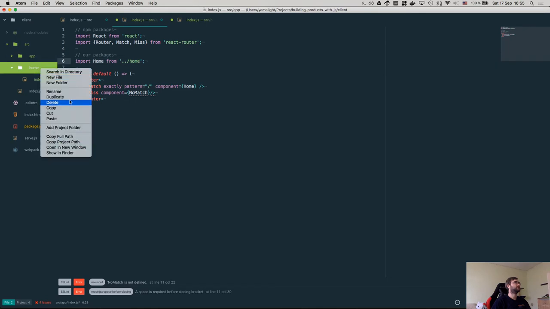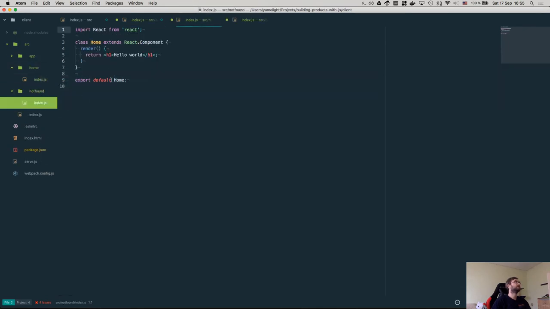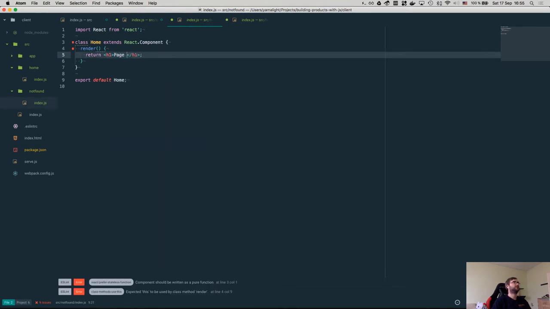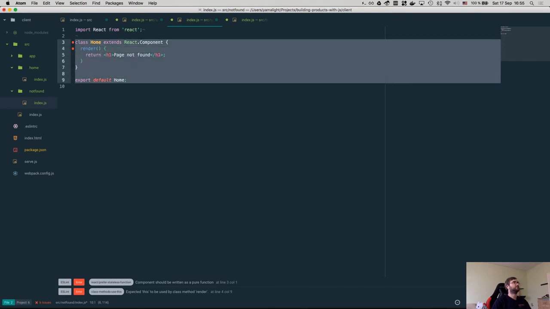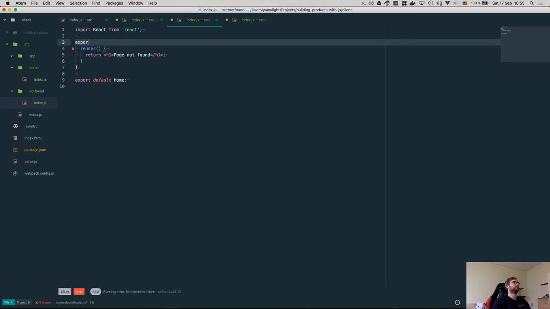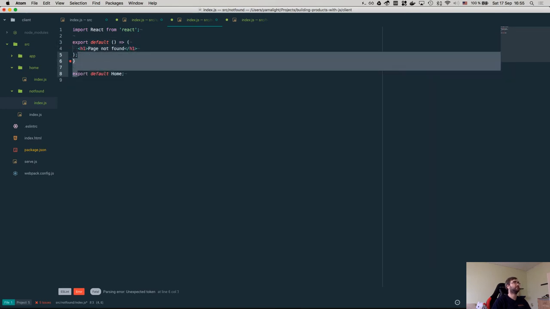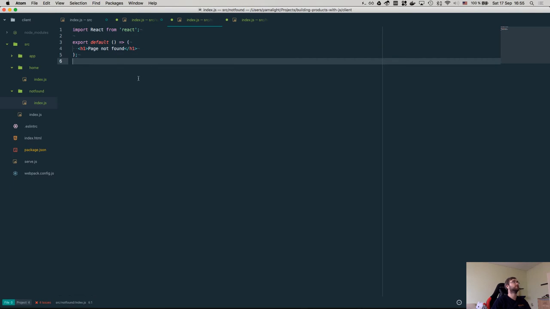I'm gonna duplicate that as not found. So you're gonna say page not found, and since I know that this is gonna be a very dumb component, I'm just gonna say export default is gonna be an exported function that just returns this h1 tag, right? Because we don't really need any more from the not found page. We're not gonna have any logic here.